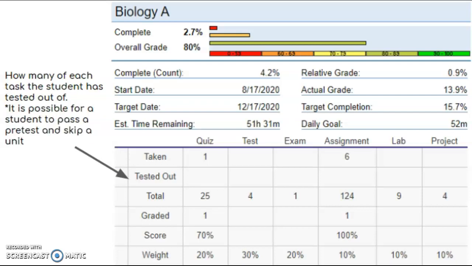Now, sometimes a student can test out of a specific unit. There's a test at the very beginning of each unit, and if the student scores, I believe it's an 80% or higher, the student doesn't have to complete that unit. So there is a chance that students could test out of a number of these tasks depending on each of those pre-tests.